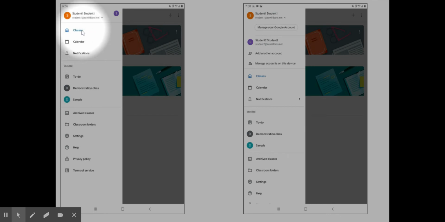Over here, this is where you would go back to your home page for your classes. This is where you can switch between classes if you want. And then you can also change some of the settings here if you need to as far as the notifications.